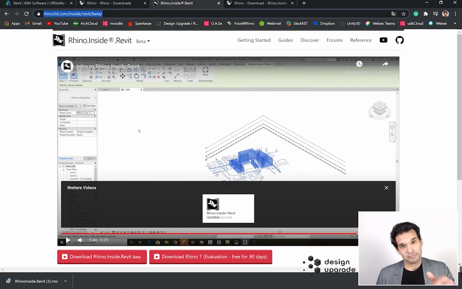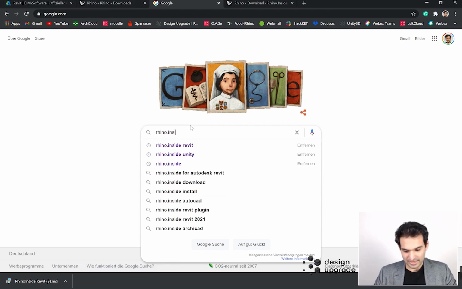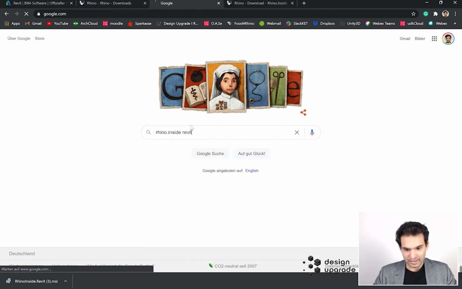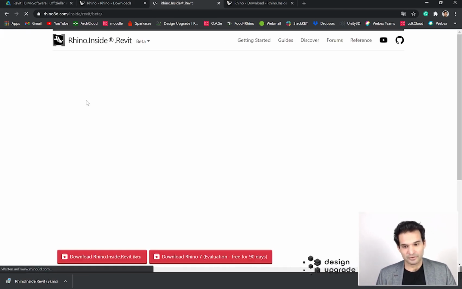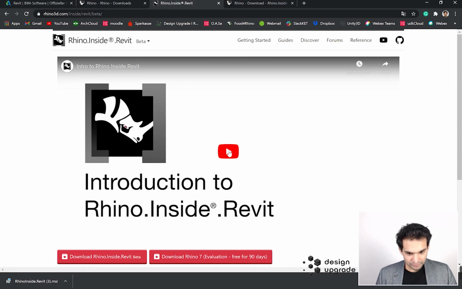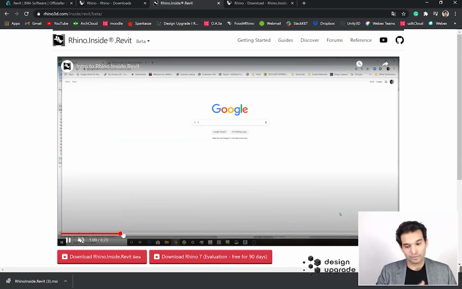Now this whole inside bridge by McNeil is not only for Revit, but they're also looking into Unity and Blender, etc. So it's a new kind of movement that I'm very excited about, which is interoperability between CAD systems and software. But nevertheless, if you would want to do it yourself, you just go here and type Rhino.Inside Revit.